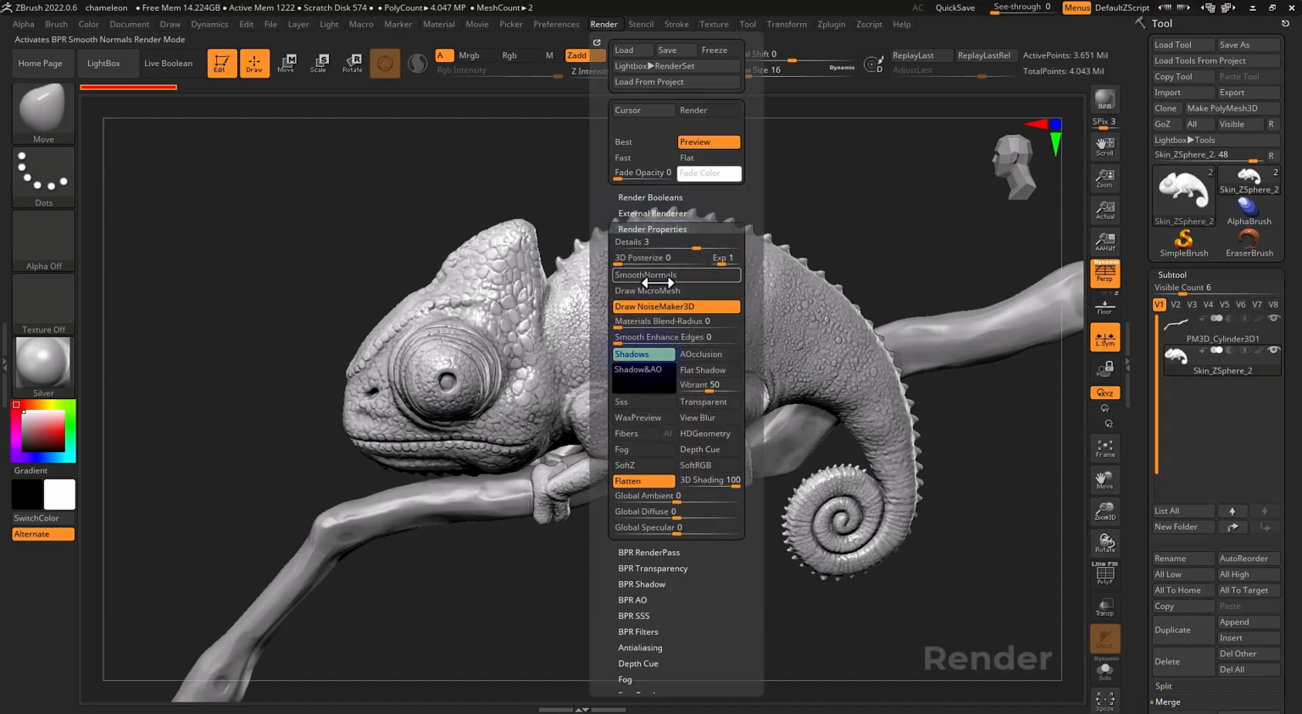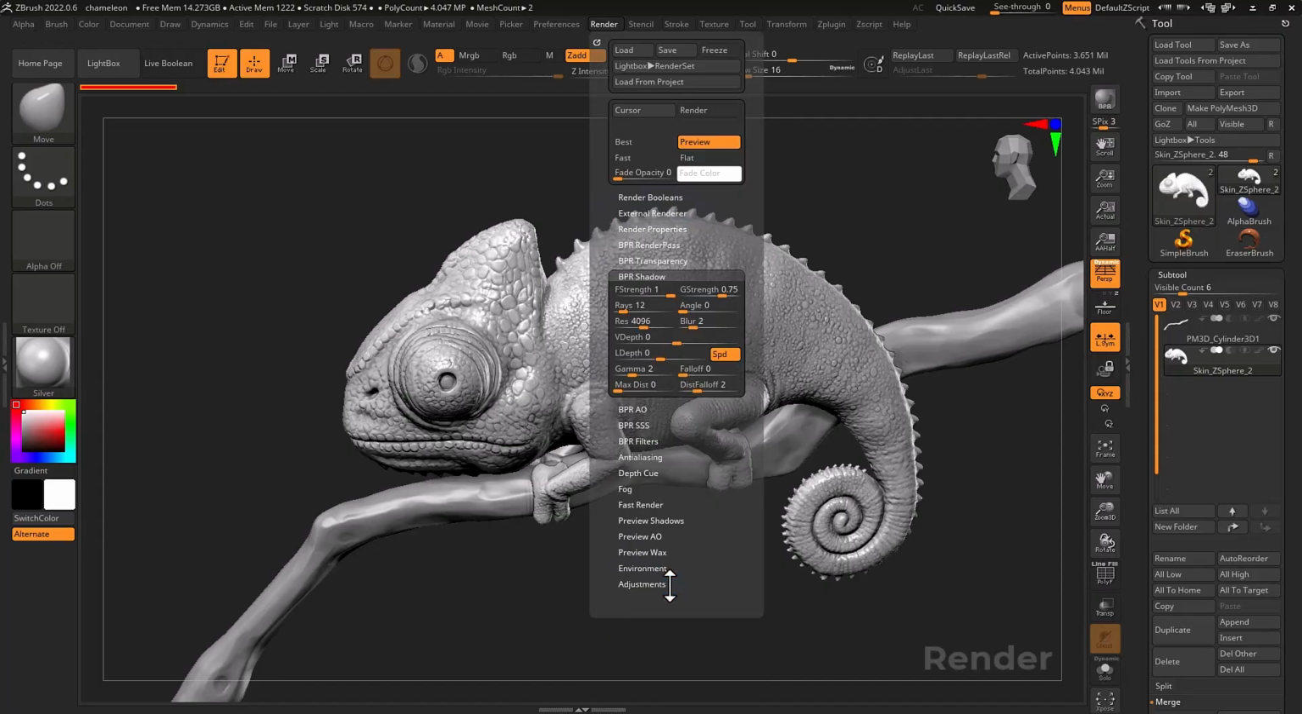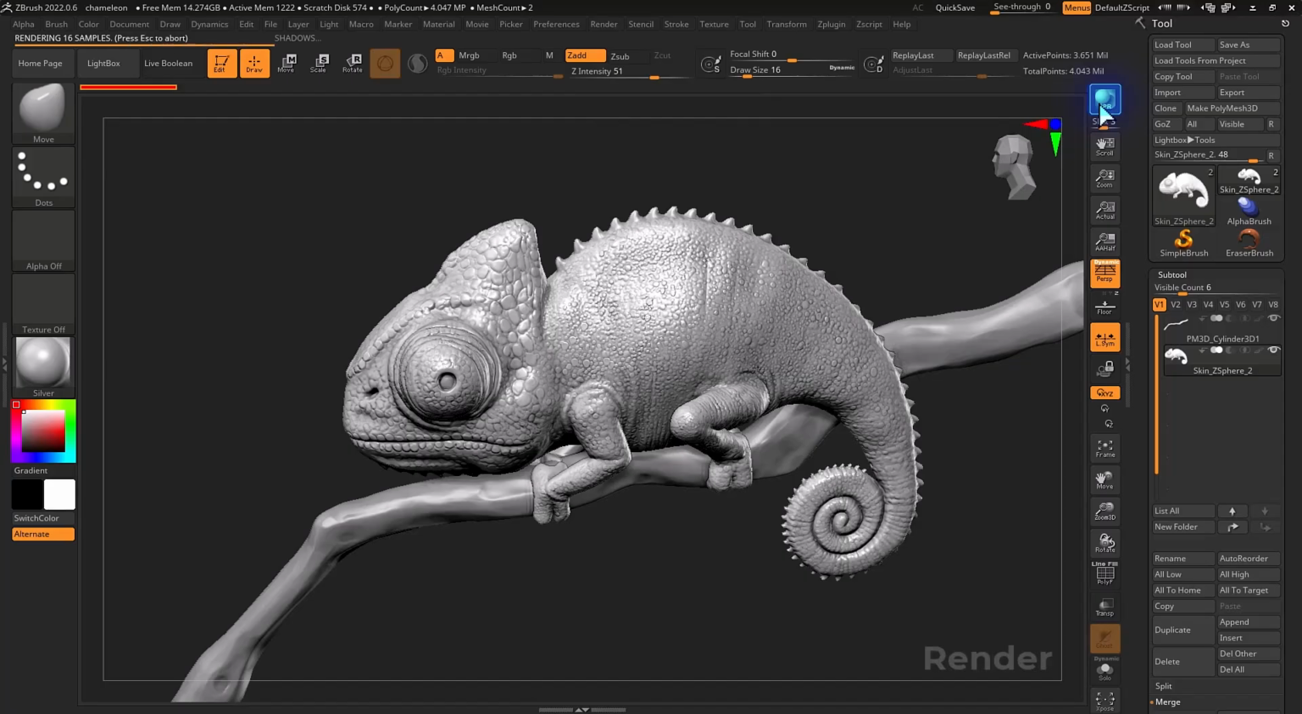Ensure that the Shadows button here is enabled. Next, expand the BPR Shadow tab. Adjusting these two sliders will control the shading on your render. Adjust the Angle slider and press the BPR button here to render and see the results.